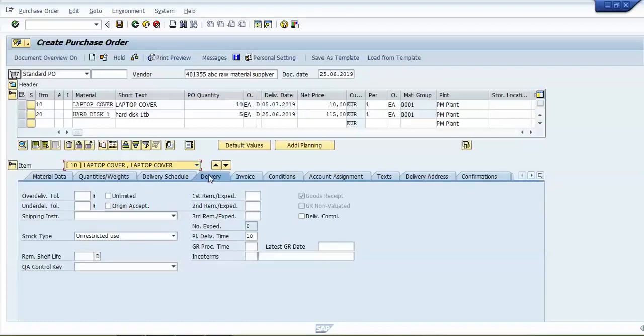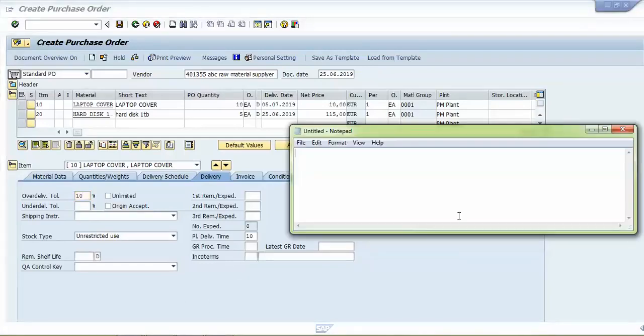In the delivery tab we will discuss some important fields. First is over delivery tolerance. We have to mention it in percentage. So what is over delivery tolerance? Say we have mentioned 10% in over delivery tolerance, then what will happen? Let us say we raise a purchase order for 100 quantity, okay, and we have mentioned over delivery tolerance as 10%.